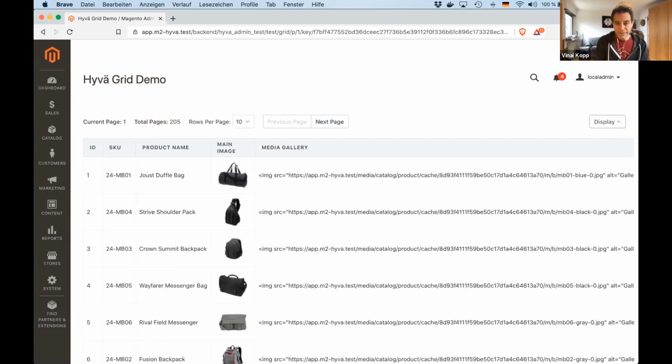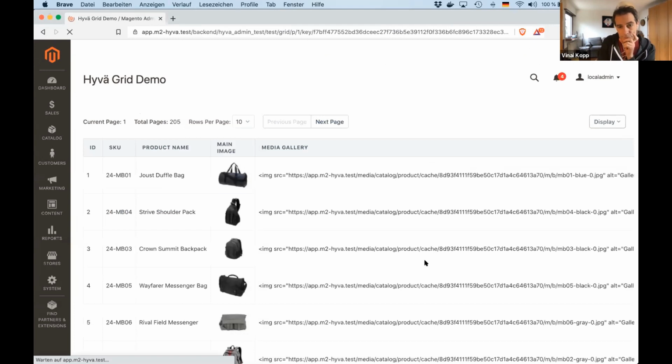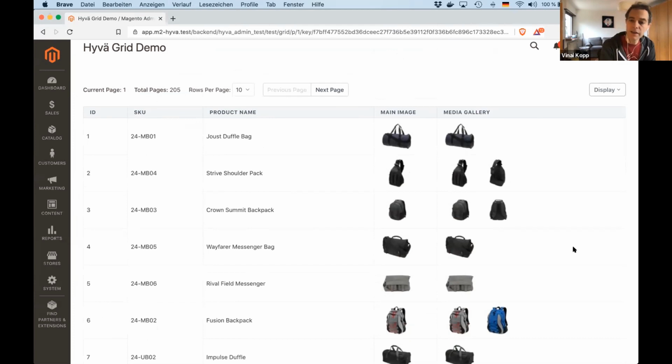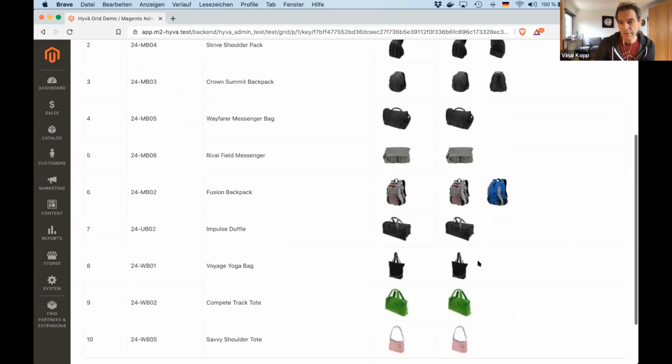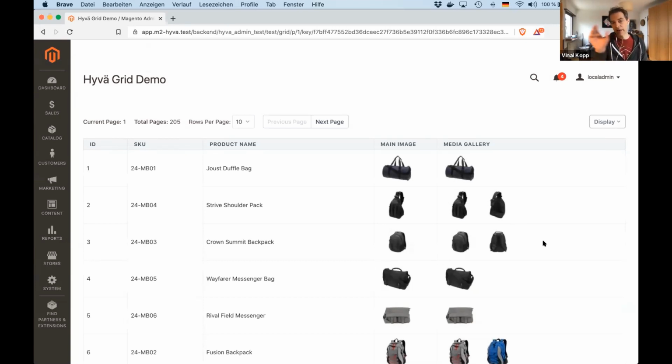So let's render this as HTML, without escaping it, and see what that looks like. And okay, look at this. This time we didn't even have to specify the type as Magento product image, because it is able to determine, based on the extension attribute interfaces, that this is an image. So it renders all the images in the media gallery for each image here. That happens automatically, and it doesn't matter if it's one or multiple ones. So it can handle arrays nicely too.